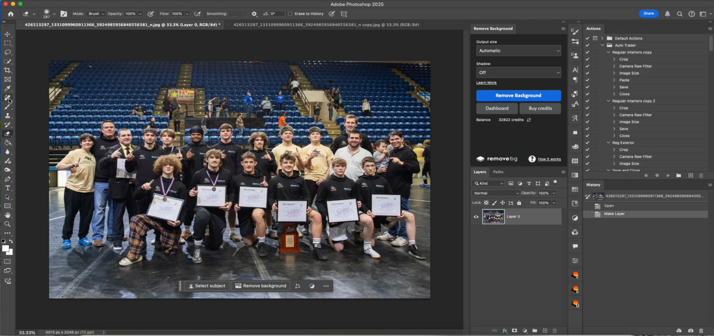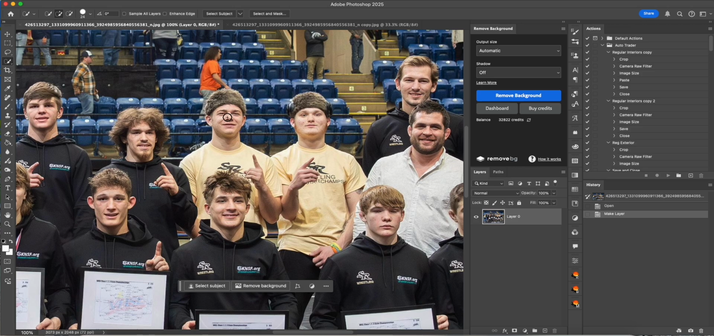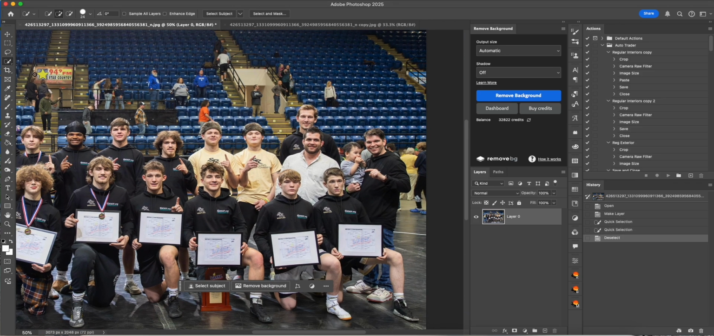I need to take these two out, first of all. Some of what I do here is trial and error to see what's going to work and what won't, so just bear with me. I think I'm going to use the quick selection tool, and I'm just going to zoom in here and select, no, I don't like that at all. I'm going to try the object selection tool.